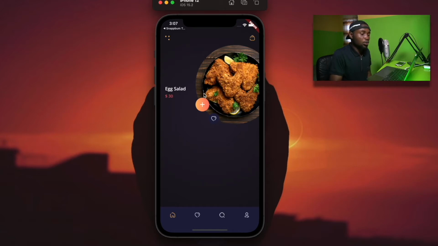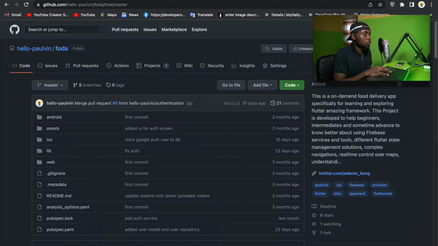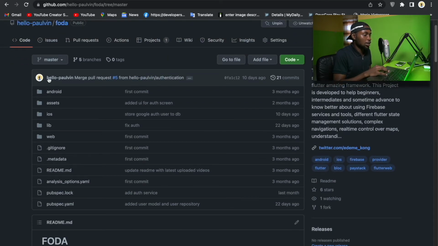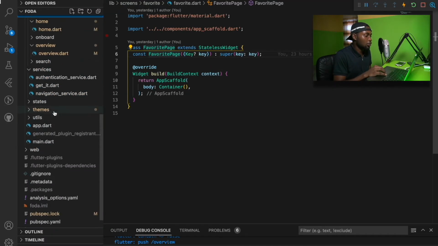So let me walk you through the code, so you can see everything that I have done and you can follow. Before we go through the code, I would like you to go to the project on GitHub. You can find it on my GitHub account, Hello Paul Vin. I'm going to put it in the description. Go to Foda, and from here you see that I have updated that. And today, after this tutorial, I'm going to update this. So let's go in and see how this is.